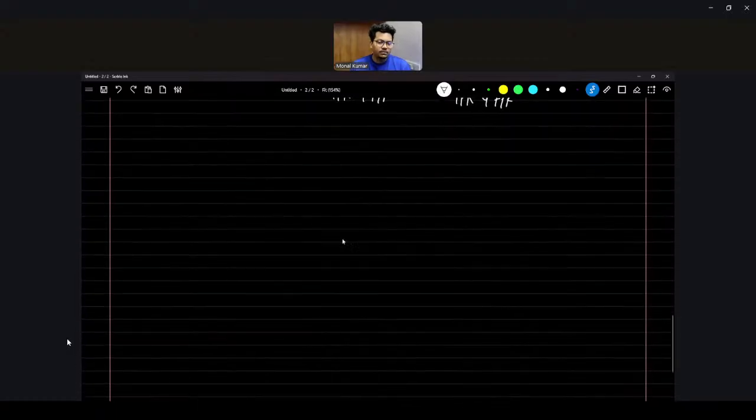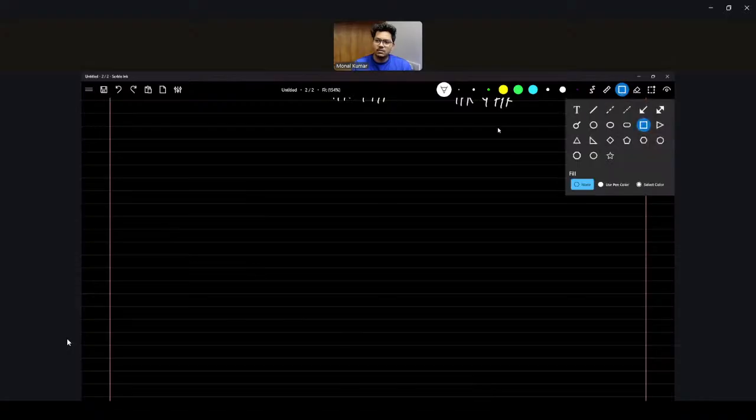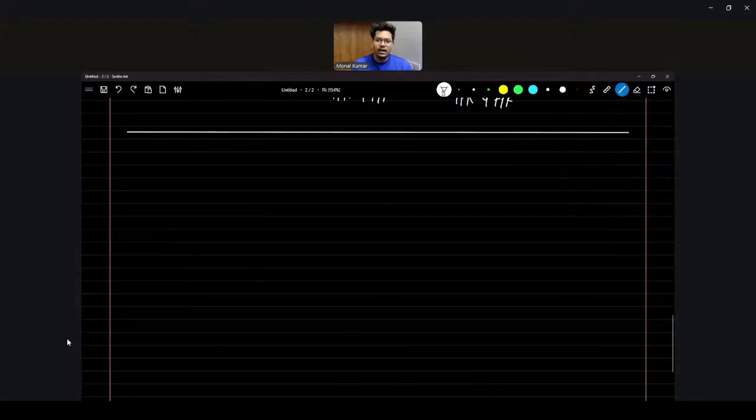Let's pick a dataset now. Okay, not a dataset. Let's pick a simple data and start solving and see how the values will look. So I'm going to write now: we are calculating the ROC curve.